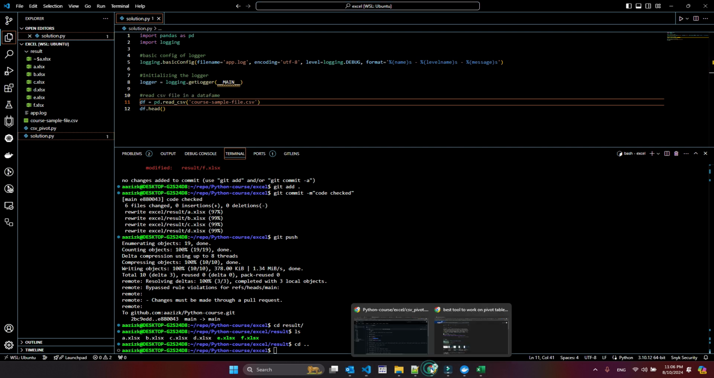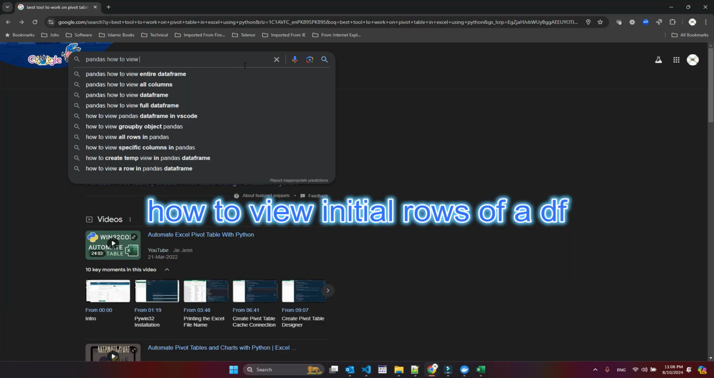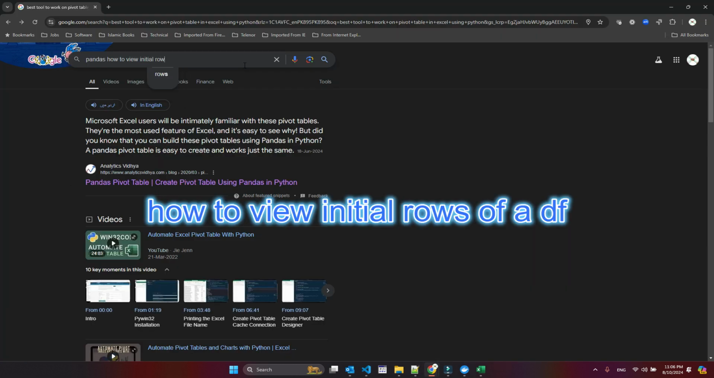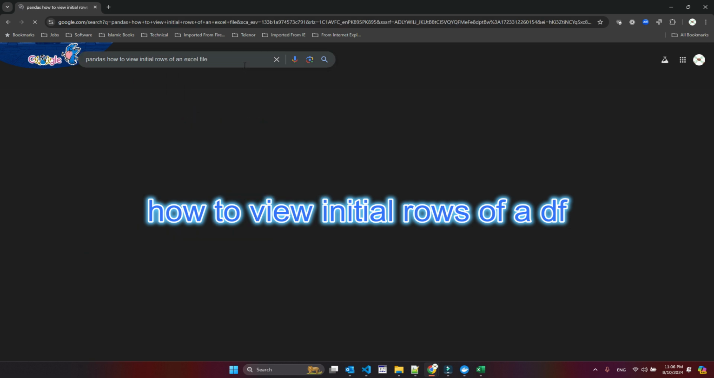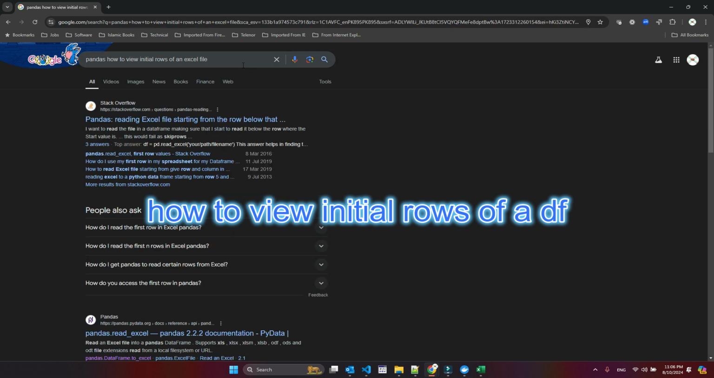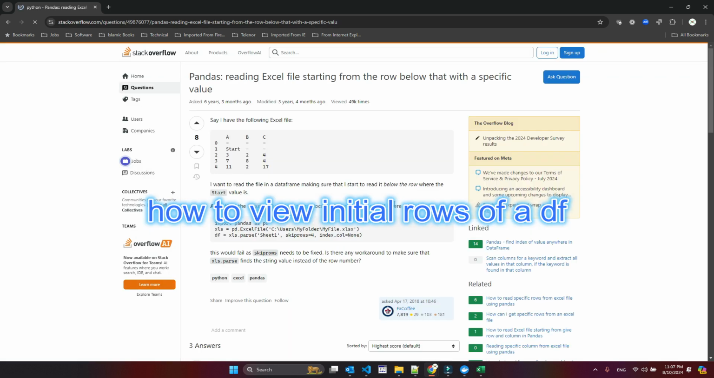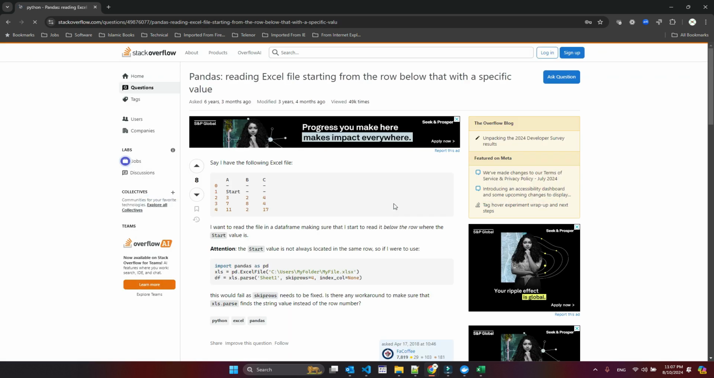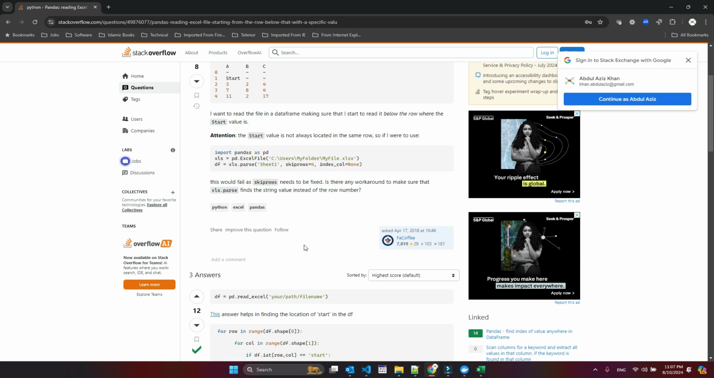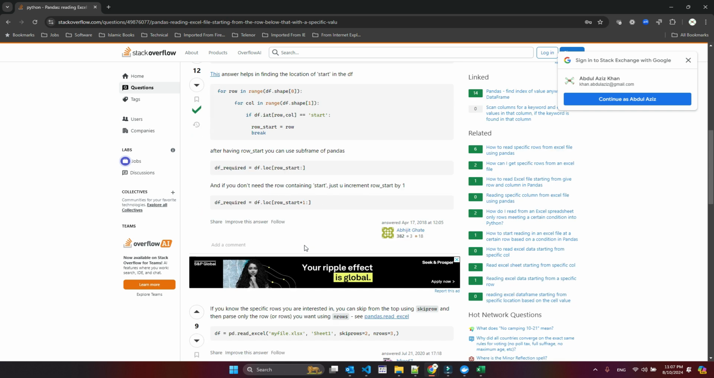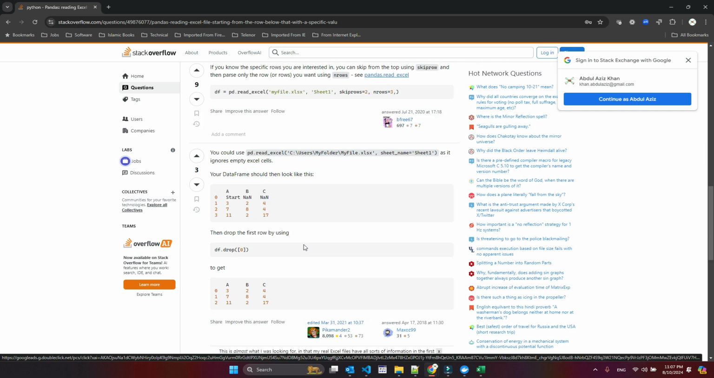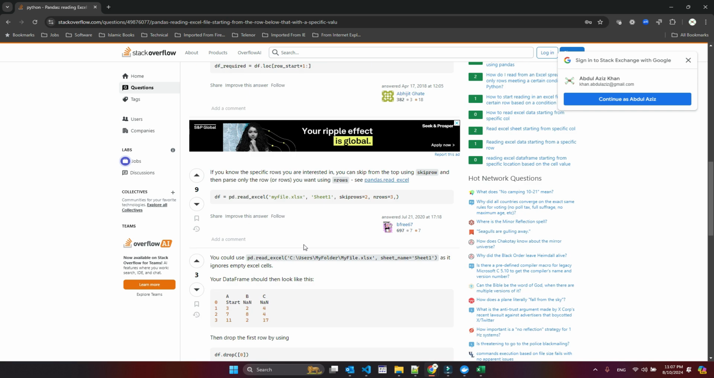And then again ask how to view the initial rows of an Excel file. I just wanted to make it easy for you and give you some confidence that you can do some googling and get your responses.